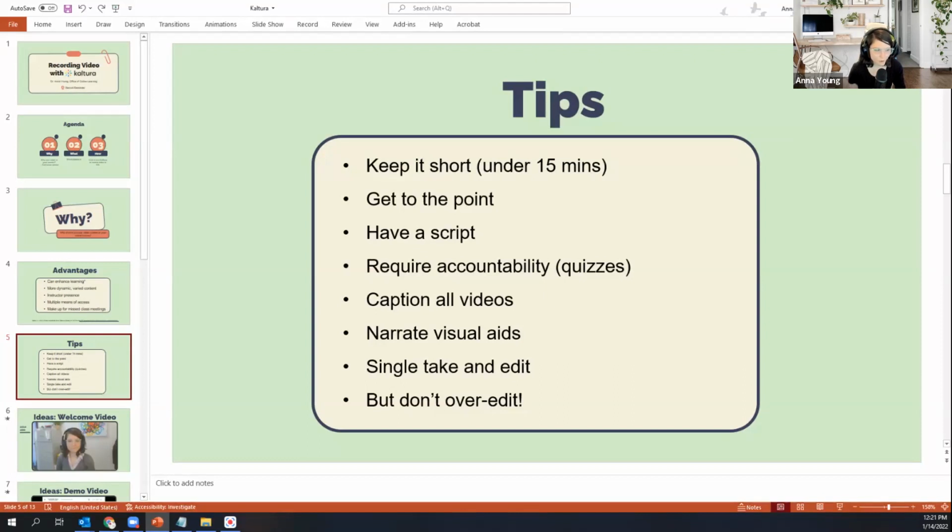Another useful tip for using video is to require some accountability, because I hear instructors often say that they worry that their students are not posting or they're not watching the videos that they post in their course shell. So I'd recommend just requiring some accountability.